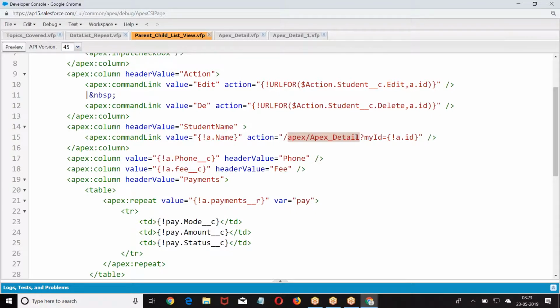Followed or not? Now, whichever record you click, that record's detail page will be opened here. I just connected that page with the data table. Basically, what is the purpose of Apex detail? It will open the detail page of a record. Was that clear?